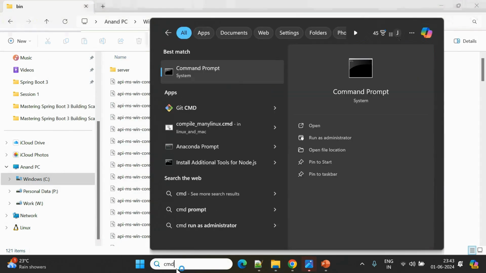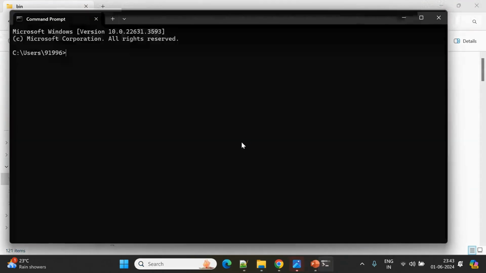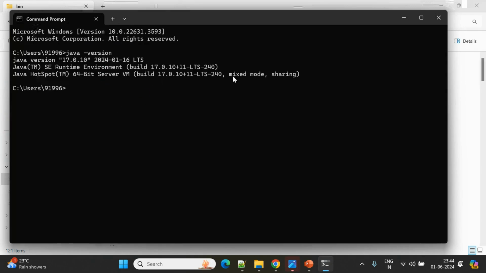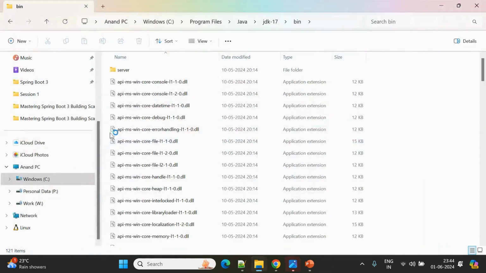Once it is done, it is good to go with the JDK now. For confirmation, you can open the command prompt and type java -version, and it will give the version. Currently I have installed JDK 17, so you should also install the same version. This is one thing.